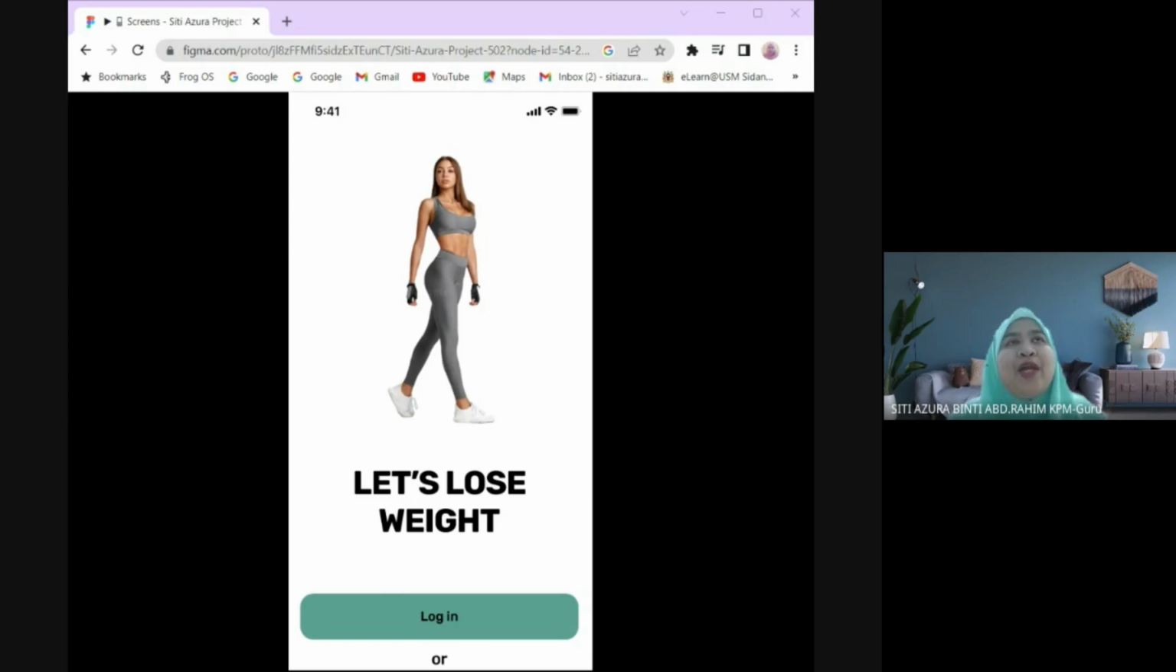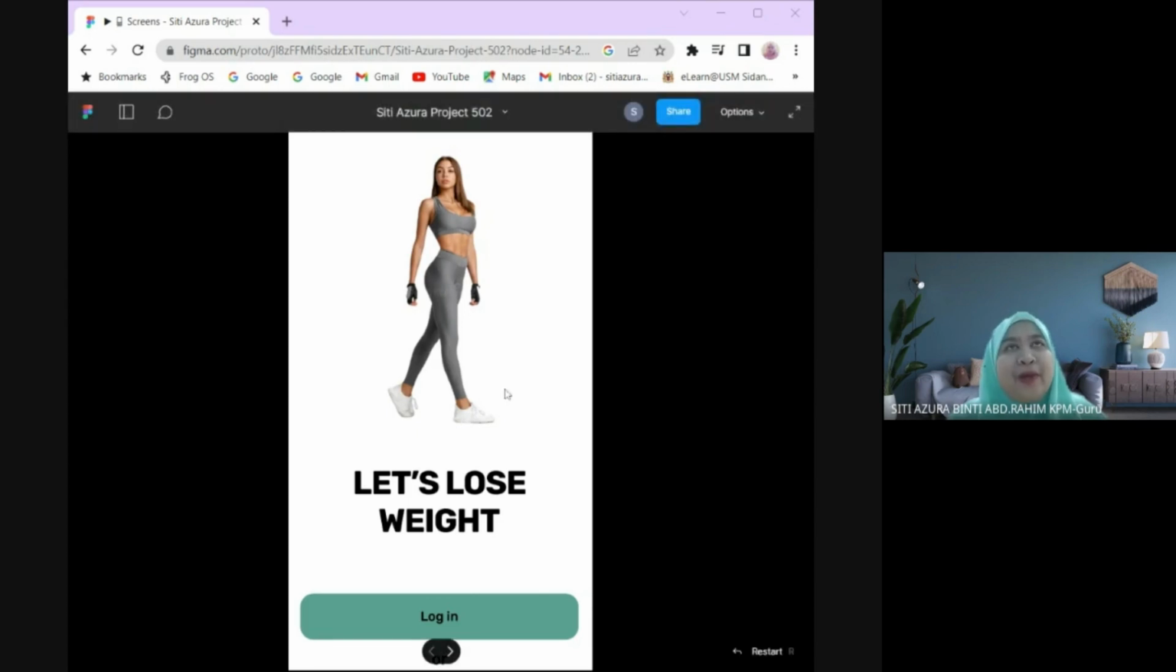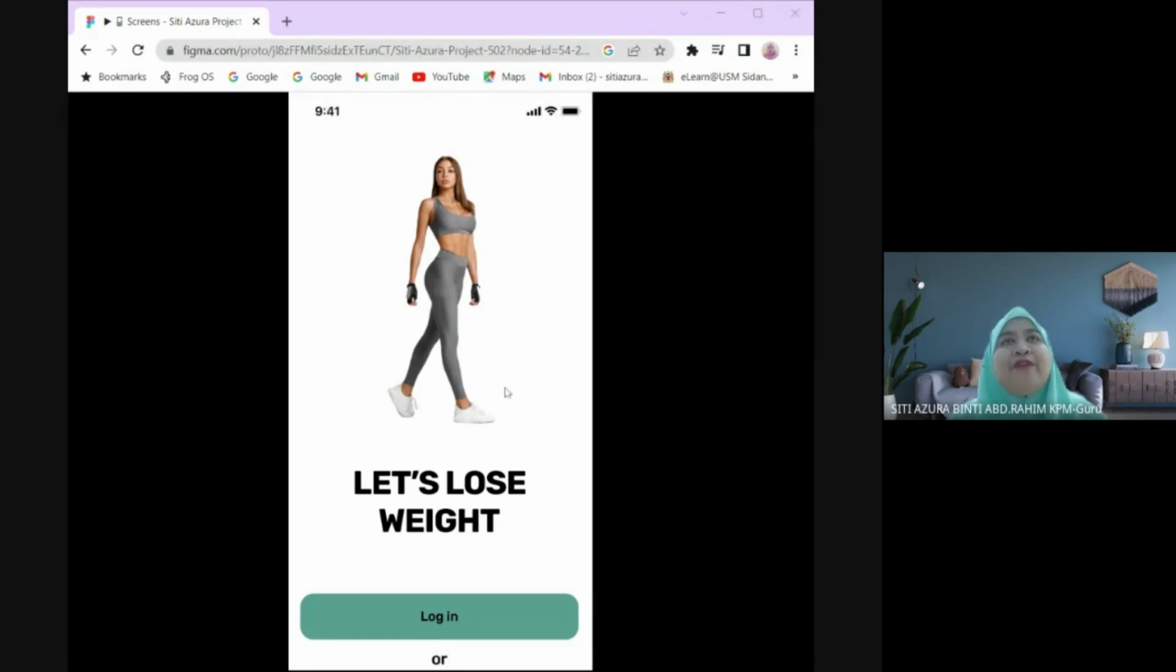Today, I would like to share a prototype using Figma for my final project for QIM 502. I have designed an app called Let's Lose Weight. As we know, the obesity rate in Malaysia is the highest in Southeast Asia. So therefore, I hope that my project will be able to become a tool to help overcome this problem.